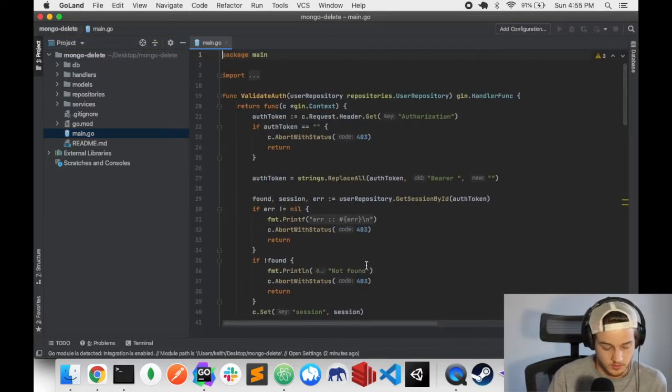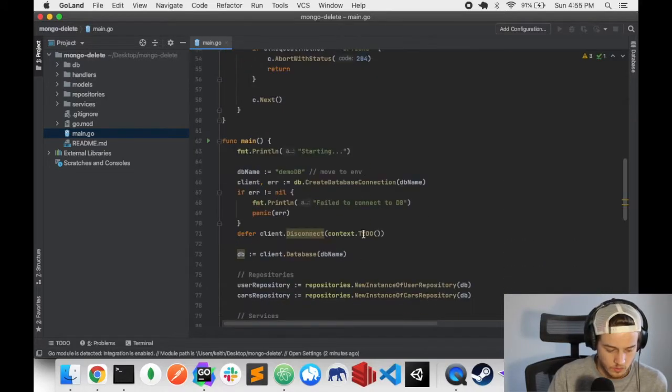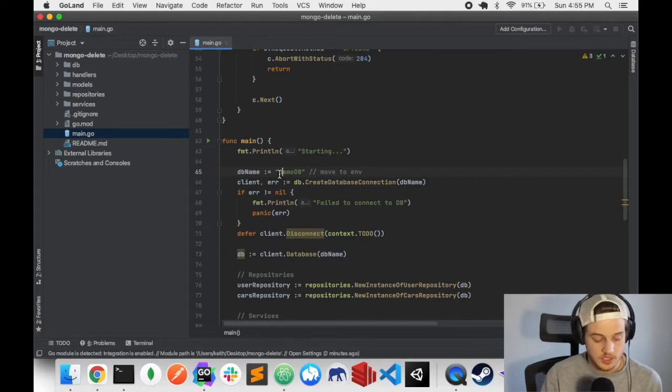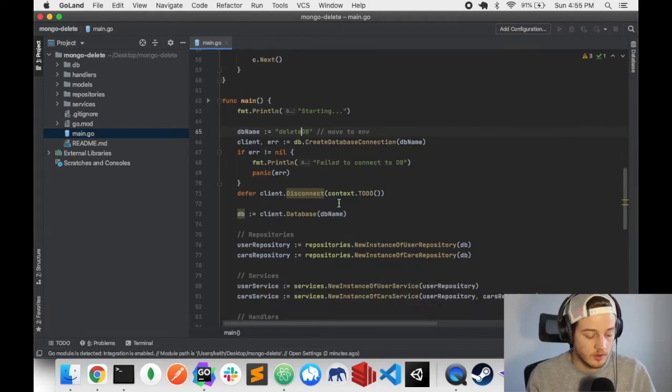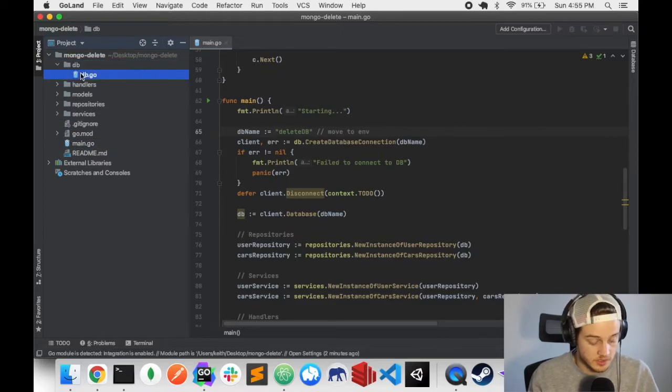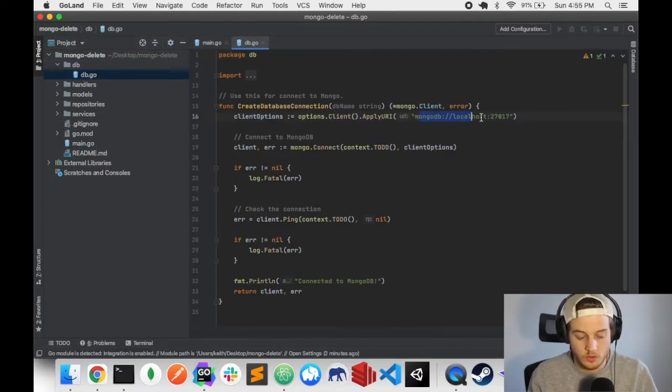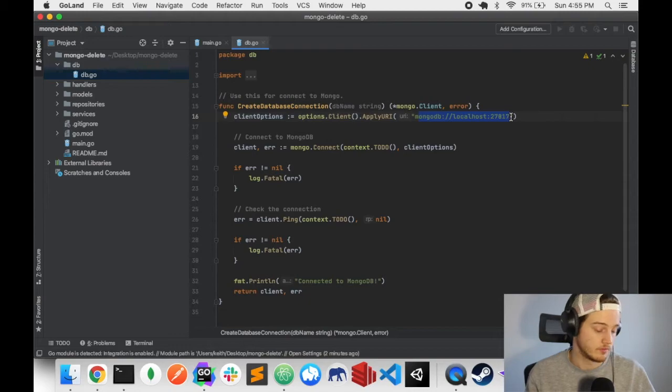so this is like the authorization endpoint, the CORS. We're going to change, so I'm just under function and main, we're going to change the DB name to be delete DB, just so that it can be unique. I've done this demo a few times. And then if you actually go into DB and db.go, you can see the Mongo connection string right there. So if you want to put a username and password, you modify the string, but for me it's localhost 27017.